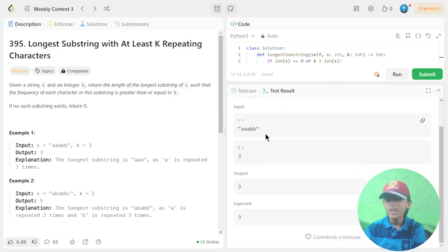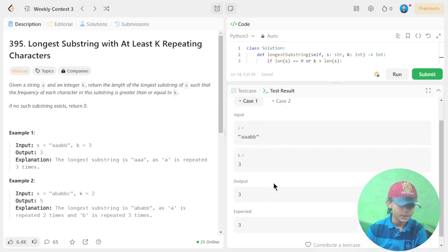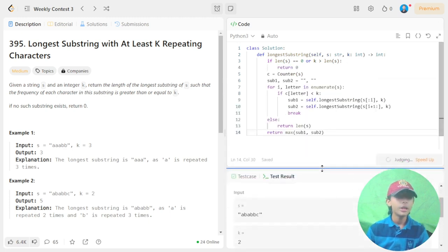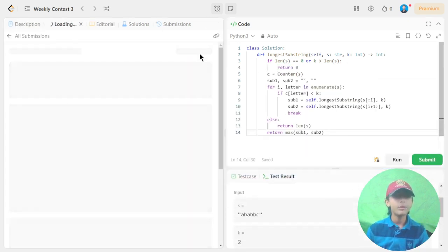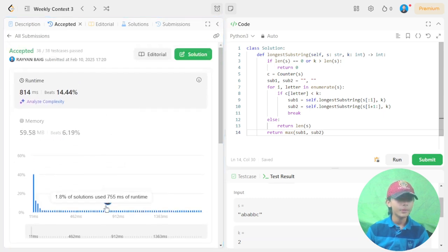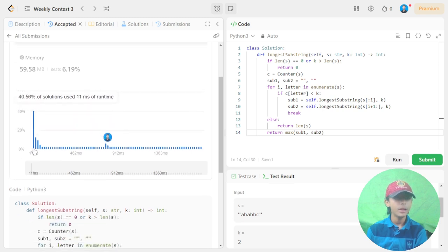In case 1, the expected output is 3 and my output is 3, and in case 2, the expected output is 5 and my output is 5. So let's submit this code and see whether the submission is correct or not. It takes a little bit of time. So our submitted code is also correct. Here you can see it, the runtime is 814 milliseconds, and we beat 14.44%.